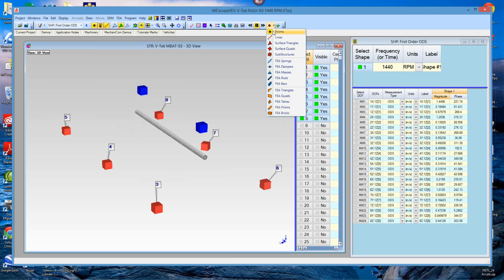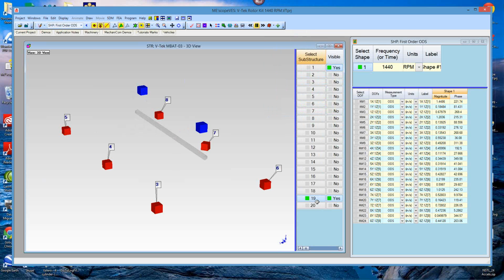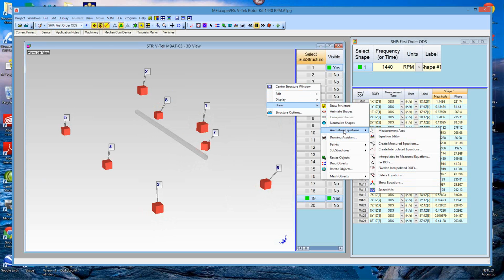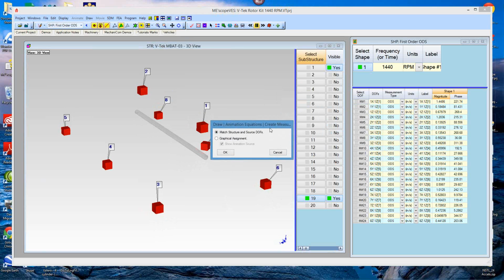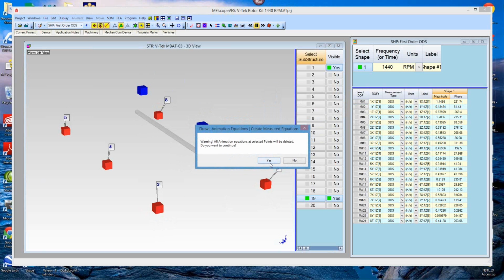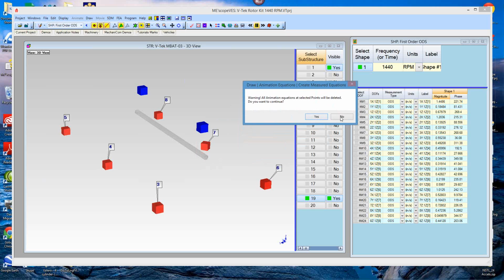Let's go back and see why they weren't selected. I'm going to toggle this. Okay, now they're selected. So somehow or another they got unselected. Now you can see they're all selected. So let's go back and do this again. Animation equations, create measured, and we'll say yes, and we'll say no. It's unselecting them right there. So there's the problem.